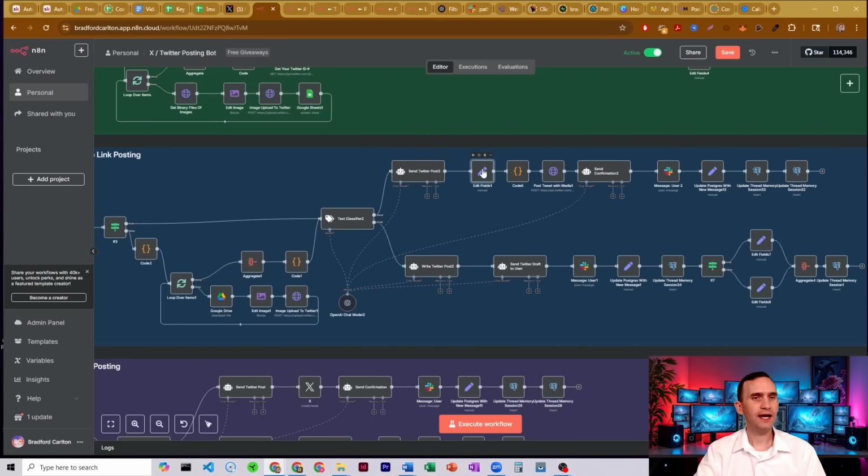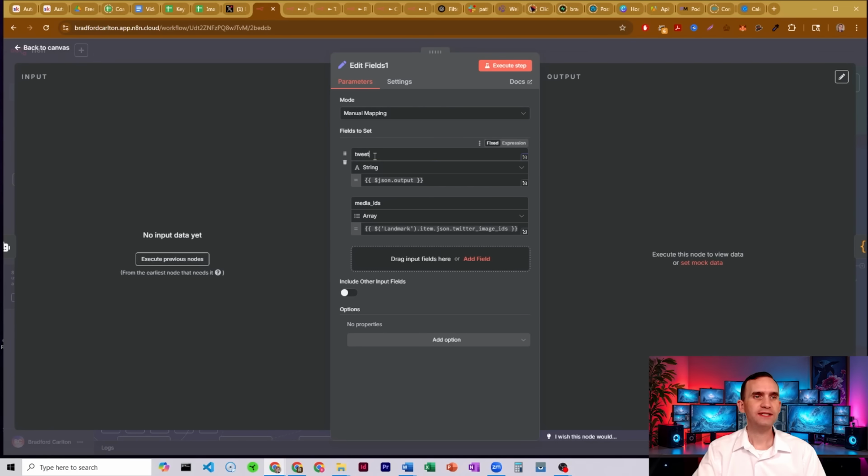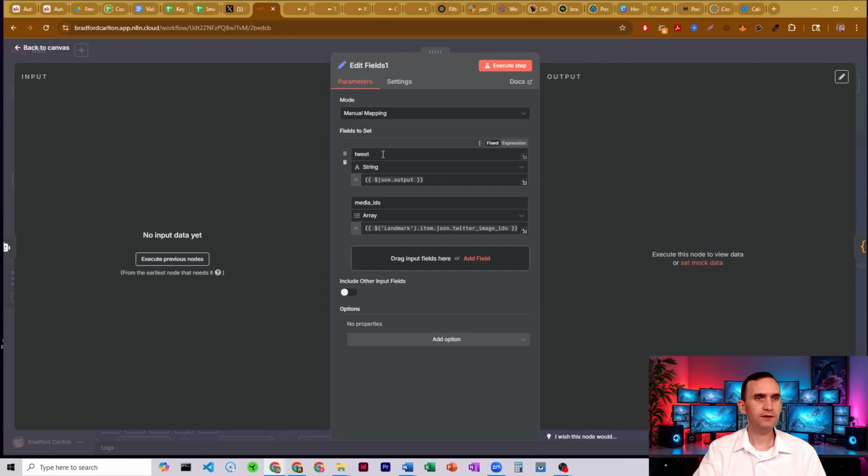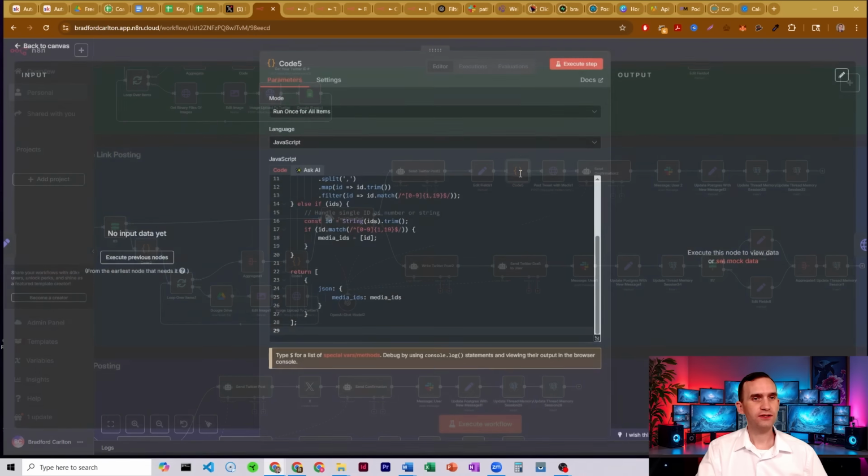It's then going to use this edit field node here. This edit field node is going to take the tweet that the AI agent just pulled out, and it's going to go grab our media IDs, our Twitter image IDs, out of our landmark edit field node. So it's going to have two fields, the tweet and media IDs. That's going to be passed into this code node.